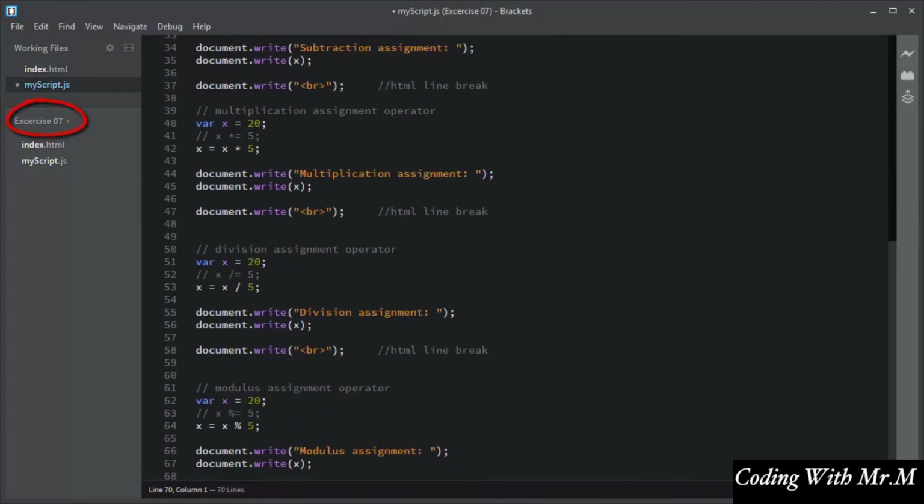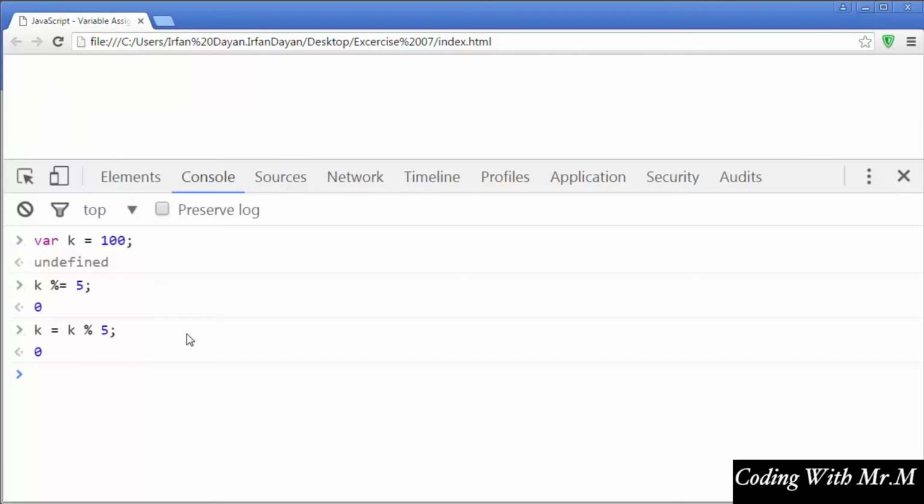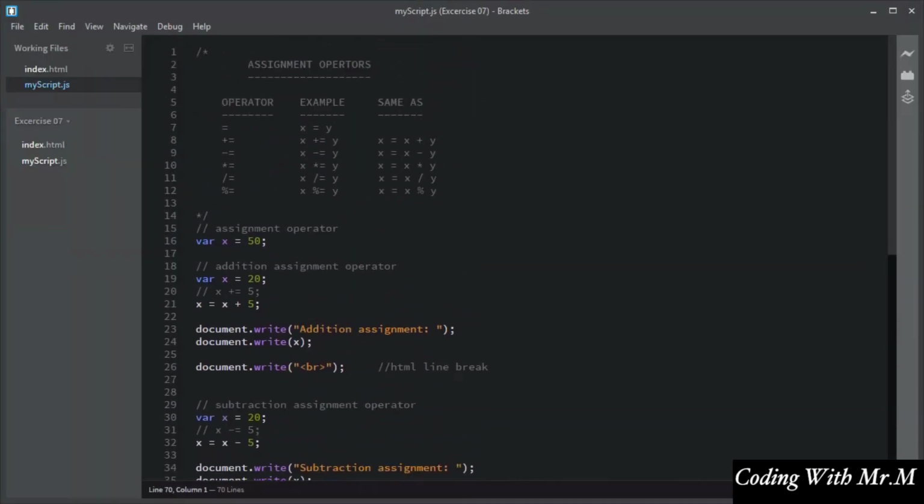So play around with these assignment operators and perform some different operations. So in this video I just wanted to give you an idea about these assignment operators.